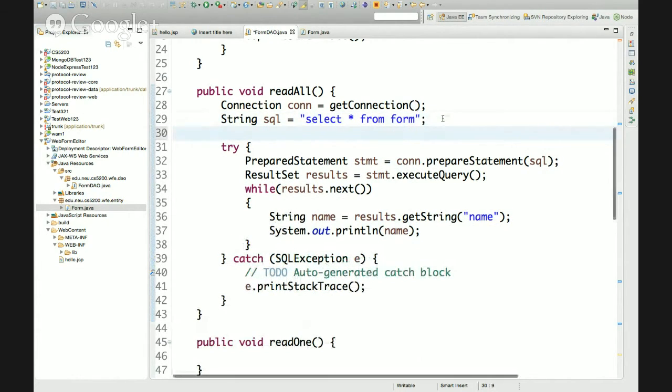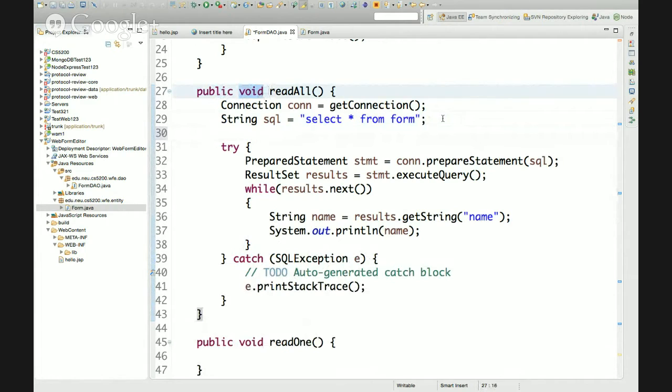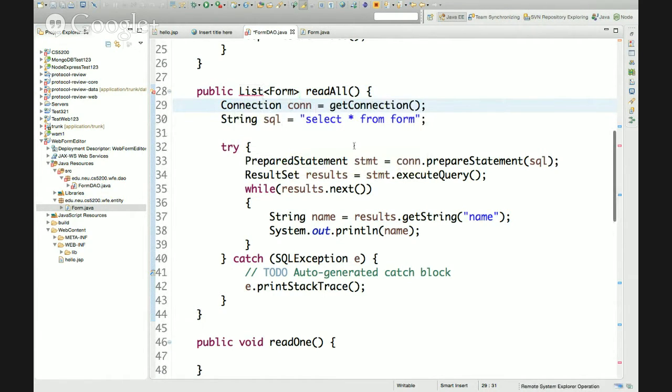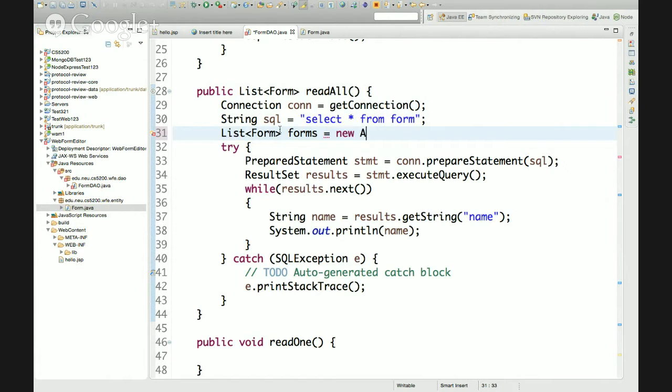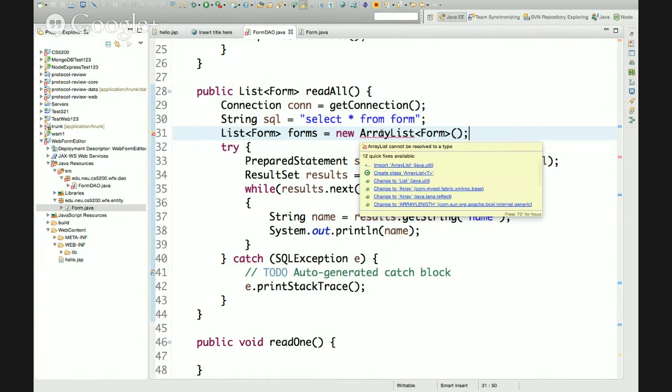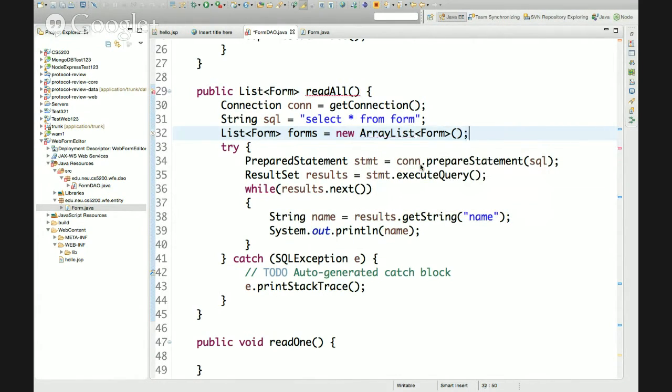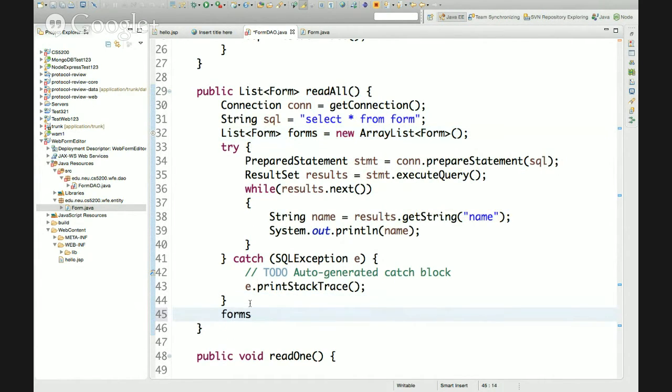Okay, so let's do that. Instead of returning void, let's return a list of forms. Let's import List, java.util. So let's create the list of forms. So these are my forms, and this is a new ArrayList of Form. And initially it's an empty ArrayList. I need to import that as well. And worst case scenario, if something goes wrong, we're just going to return the empty forms. It's an empty list of forms.